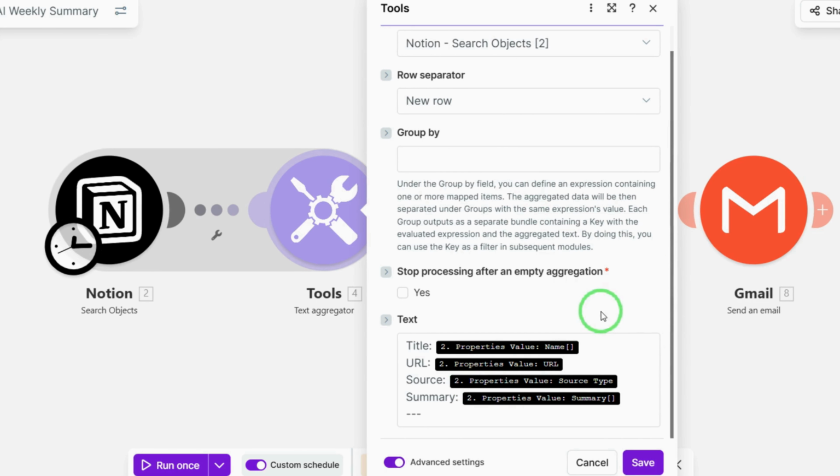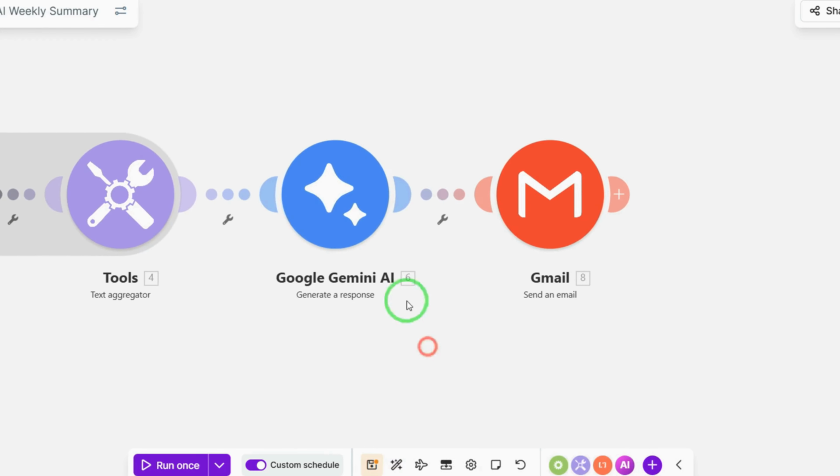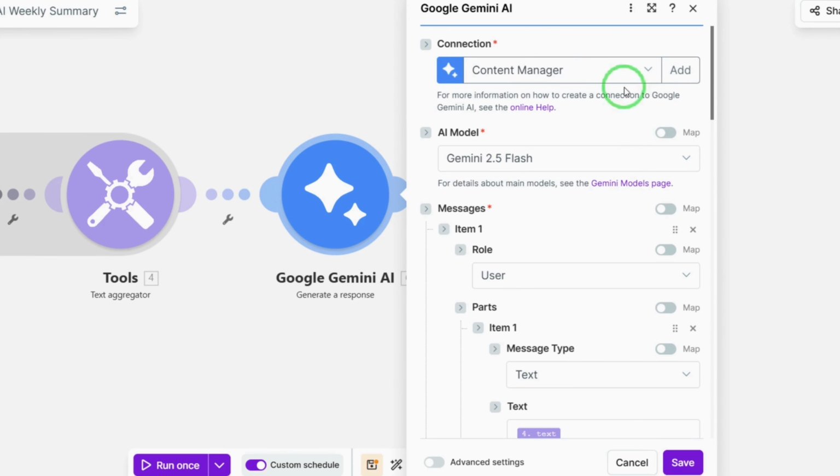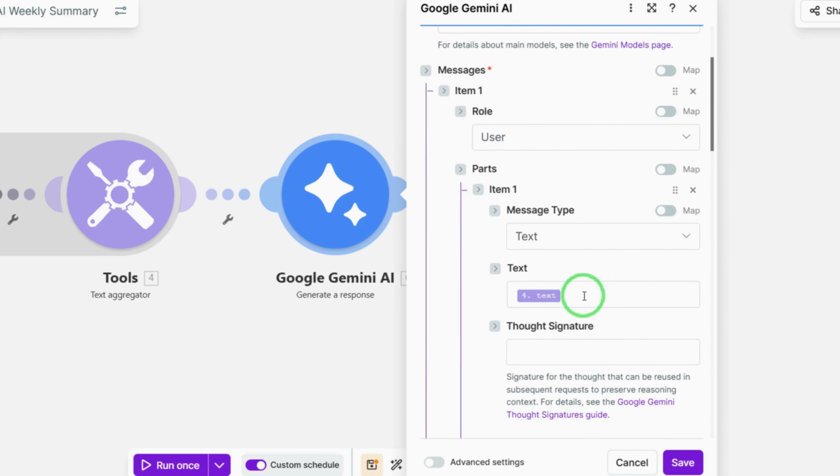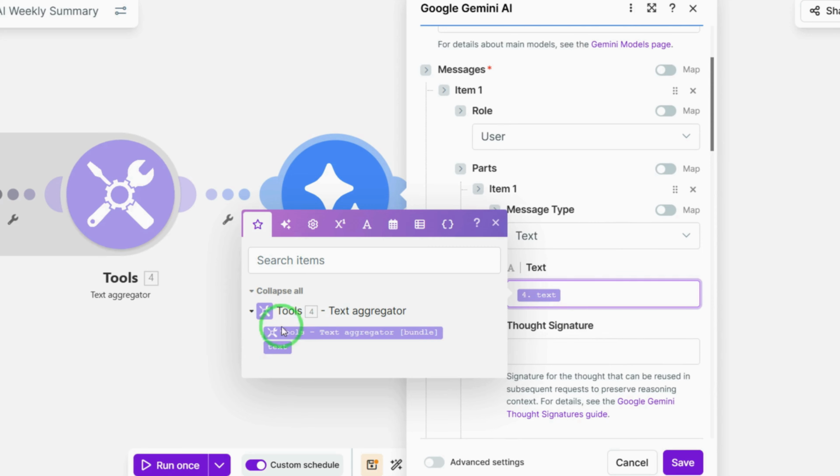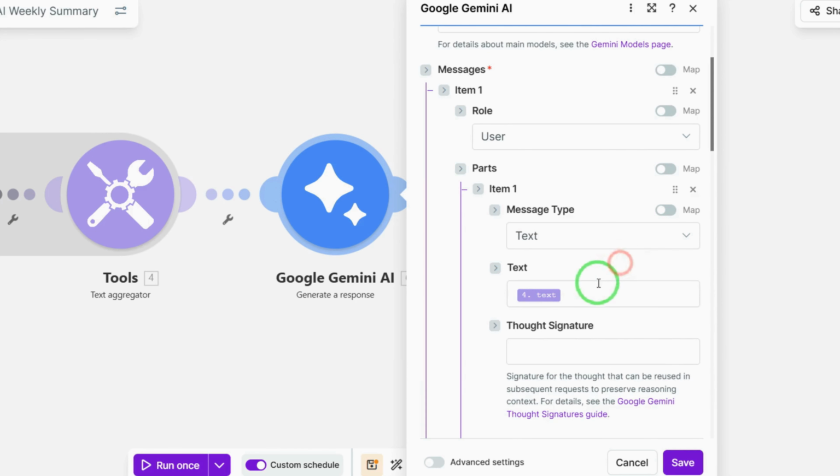And what is the text it's going to use? It will read the title from this module, the URL, the source, and the summary. It will read them and aggregate them to send them to our Gemini module again. We again need a Gemini generate response module. It's again connected to my API. We will just give it the text that we got from our aggregator.